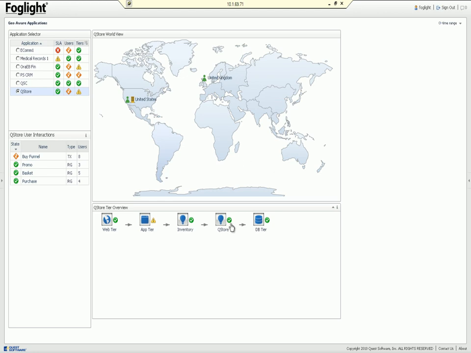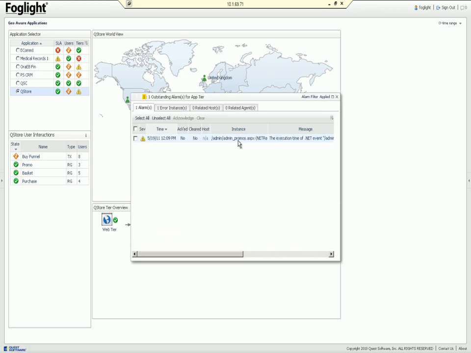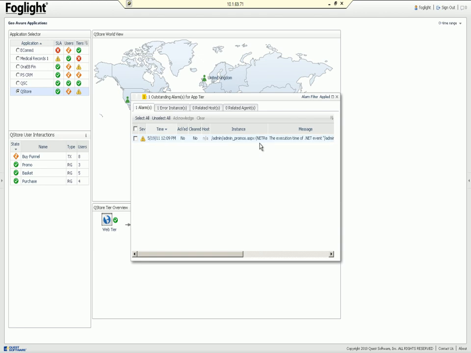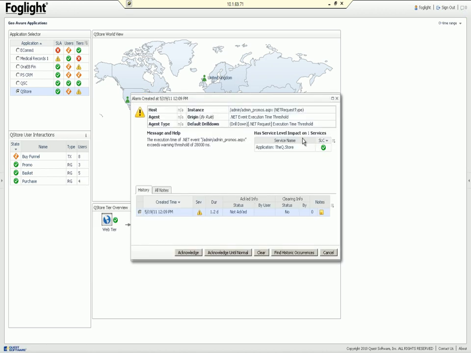Taking a look at the Geo dashboard, you can see that on my QStore I have a warning on my application tier. I'll drill into that warning now, and I'll be able to see the text of the warning, which tells me I have a problem on my Promos ASPX. The message is the execution time of the .NET event, and I'll drill down on it to get more information. The .NET event, Promos ASPX, exceeds a warning threshold of 28 seconds, or 28,000 milliseconds.